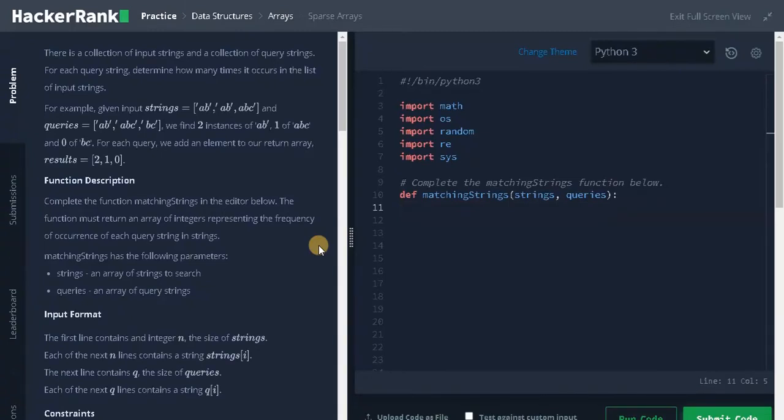In this video, we're going to solve the problem sparse arrays. There is a collection of input strings and a collection of query strings. For each query string, determine how many times it occurs in the list of input strings.